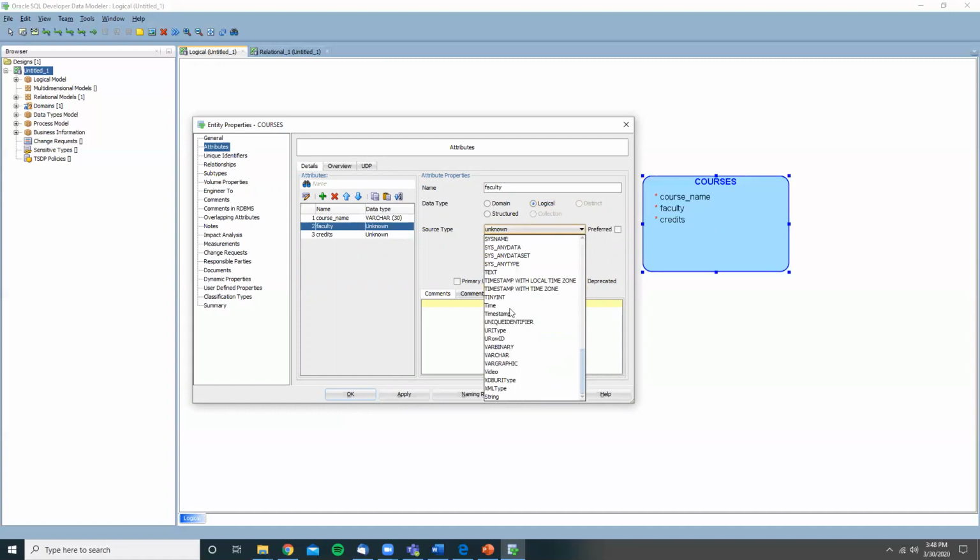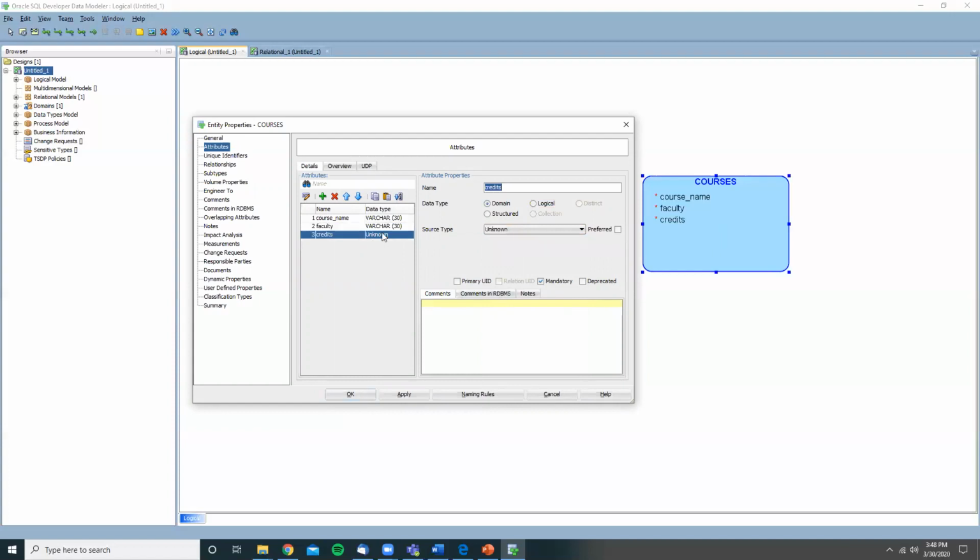All right, make you a 30, and we'll make the credit. What is that? Credits. That's going to be also, I think, a 3, 2. So let's just go OK to that one. Make you logical. Make you numeric. And make you a 3, 2. All right.